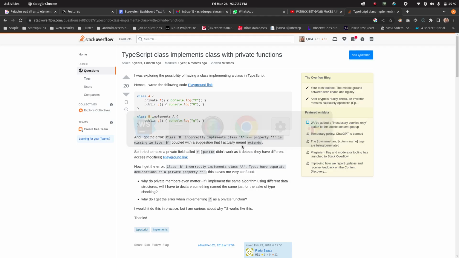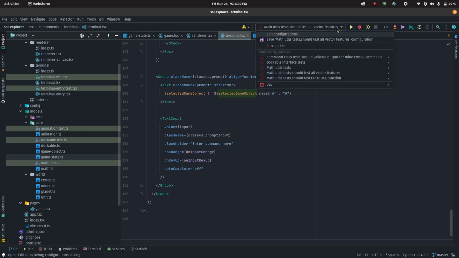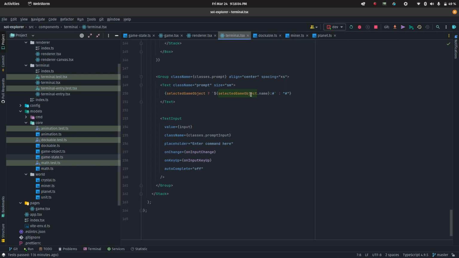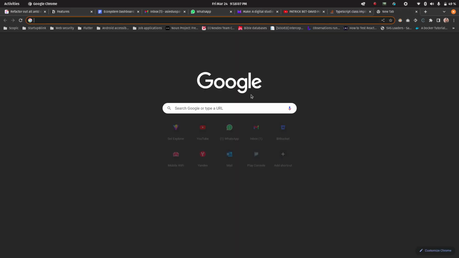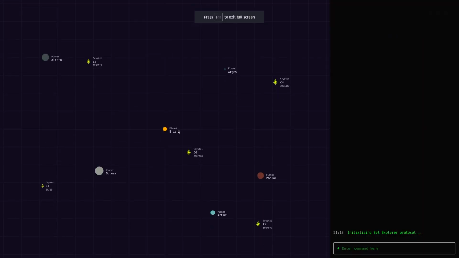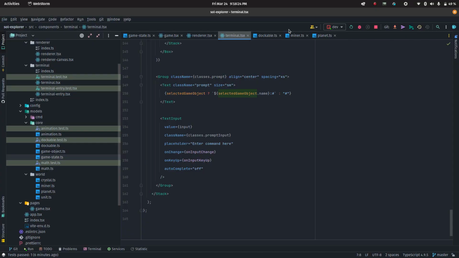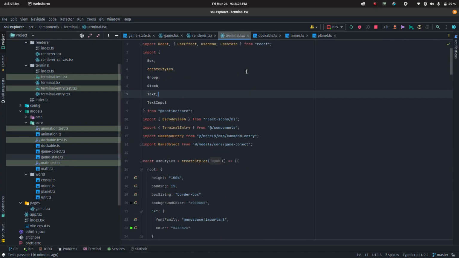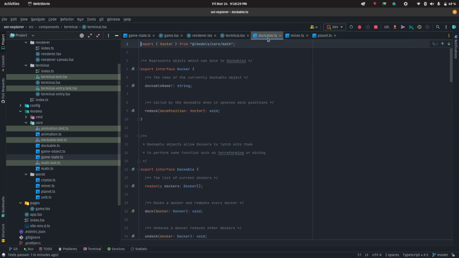So this is how the game window looks. Let me just start the server. We'll go to this address. Yeah, this is the game interface essentially. The renderer is what is rendering this left half, and this side is the terminal component where we can enter commands.